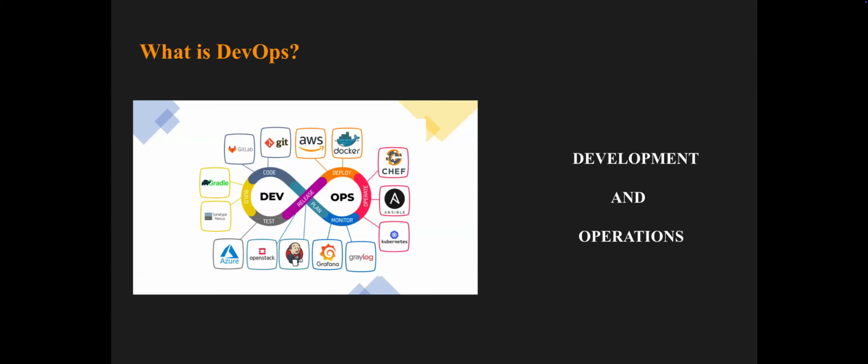If you ask what is DevOps, DevOps is a combination of development as well as operations. What is development in DevOps? Development in DevOps really does not mean application development. It means, in simple words, developing scripts in order to automate the regular tasks which you are going to do.